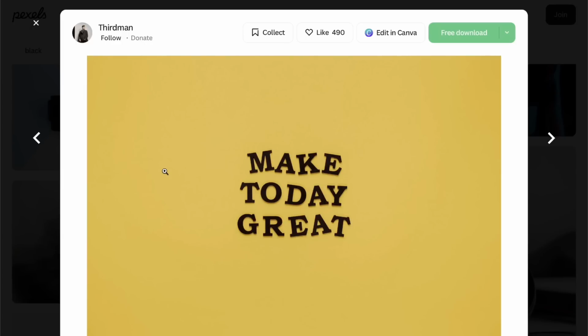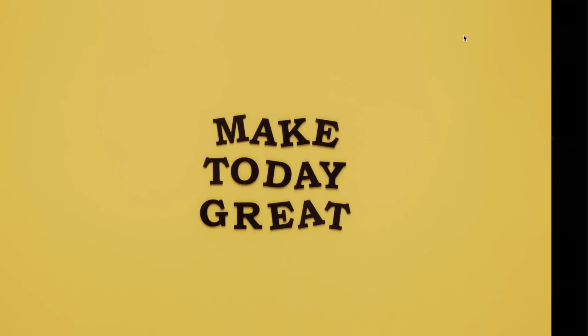Next effect is shiny effect. It could be used in ads when you showcase the logo of your company, but in this case it will just be a little phrase. For that, I also downloaded a picture of the phrase from the same website pexels.com.